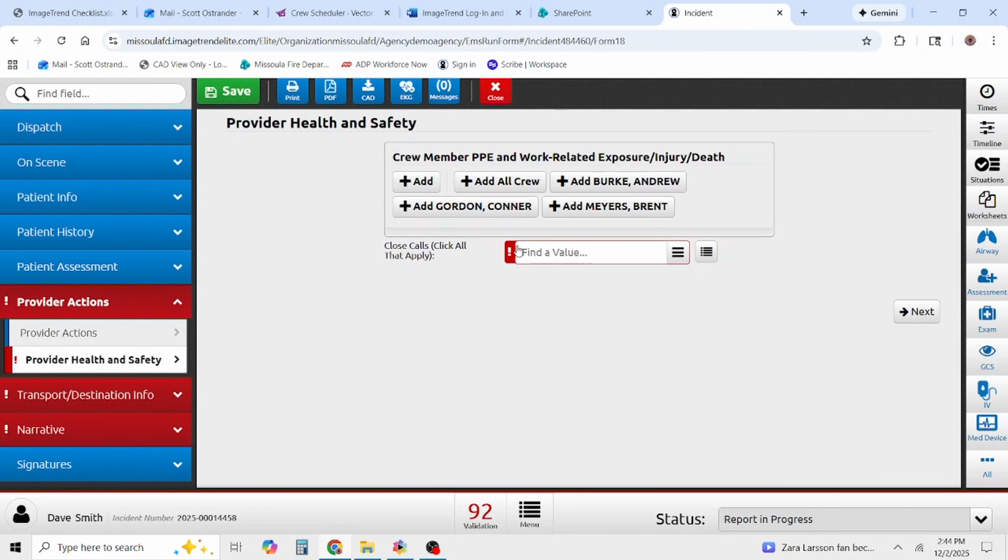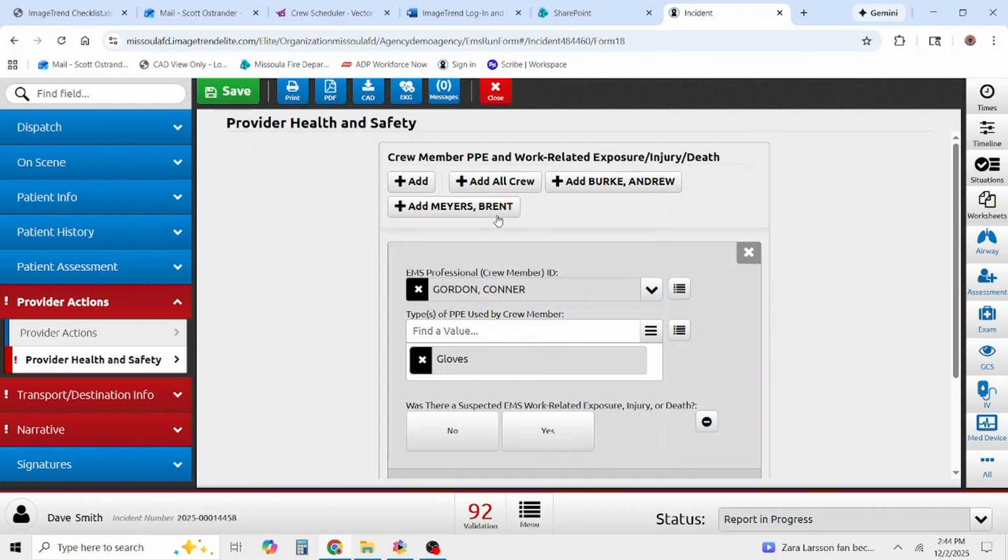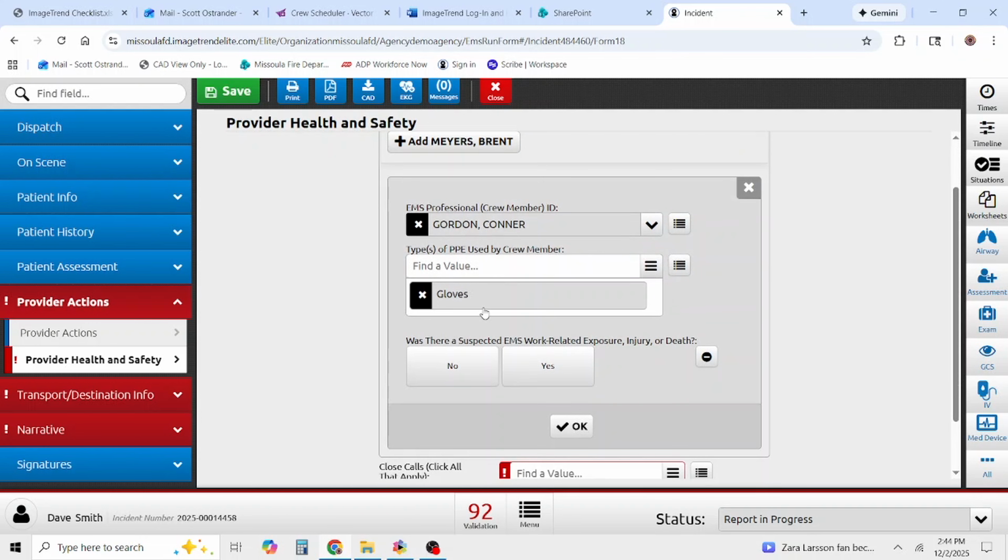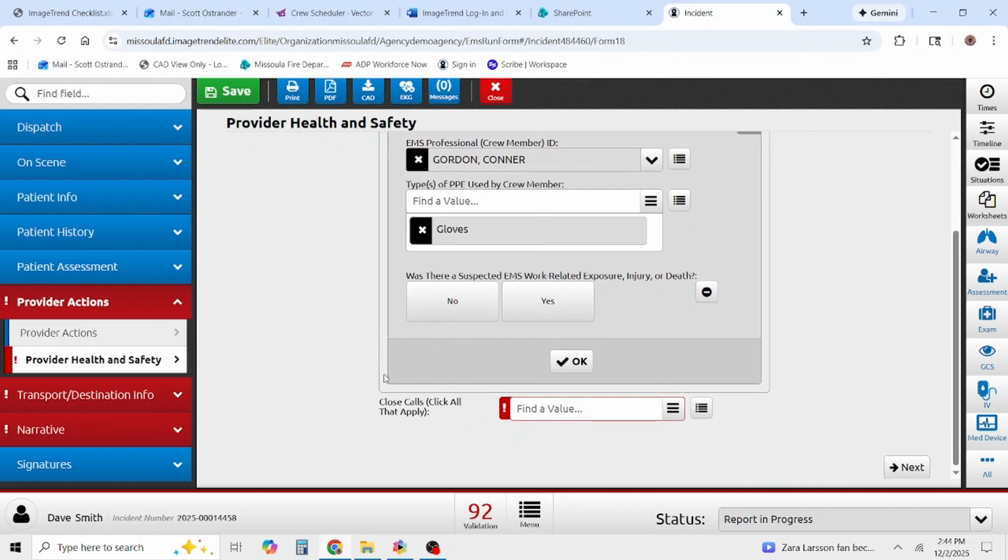There's two different spots here. This one is not required. This one is required. So this is a great area that can go along with work comp. So let's say that Connor went through and it shows it's already going to auto-populate that he was wearing gloves because he does it for every call. We all know that. But down here, was there a suspected EMS work-related exposure, injury, or death?